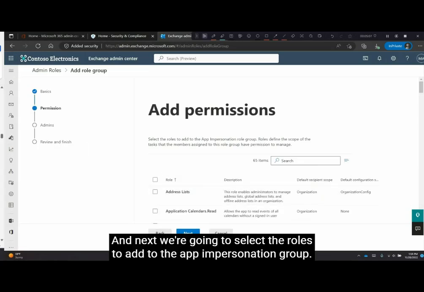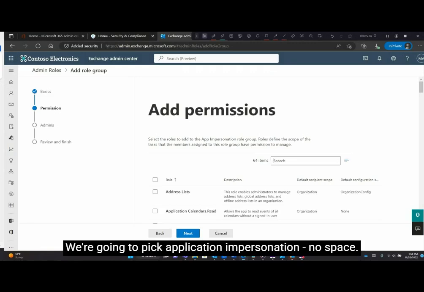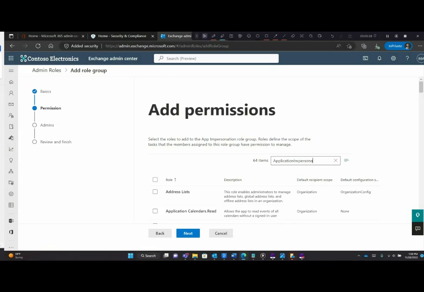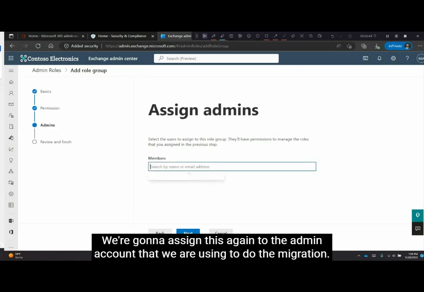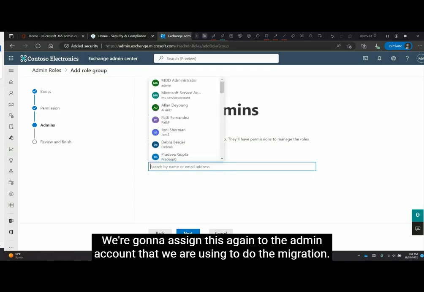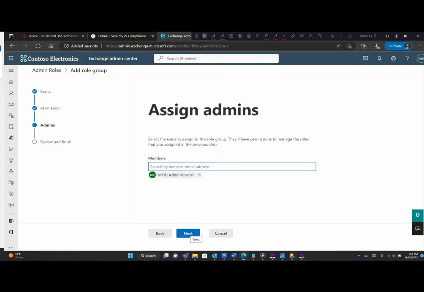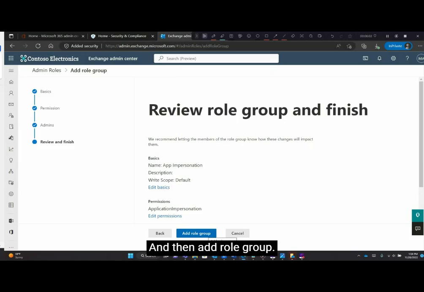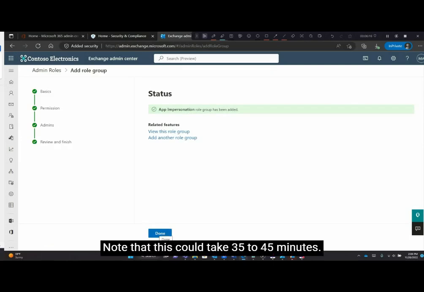And next, we're going to select the roles to add to the App Impersonation group. We're going to pick Application Impersonation, no space. There it is. And then click Next. We're going to assign this again to the admin account that we are using to do the migration. And then add role group. Note that this could take 35 to 45 minutes.